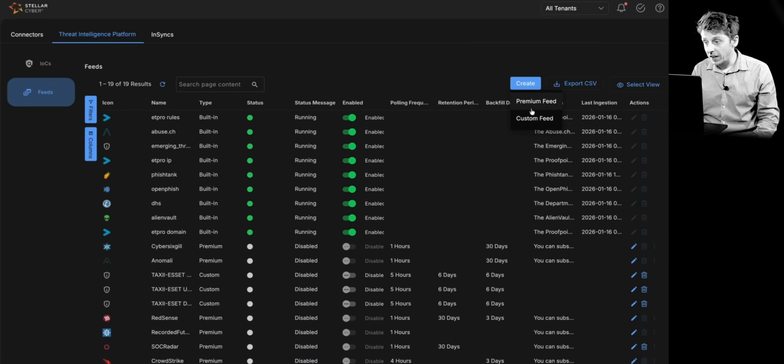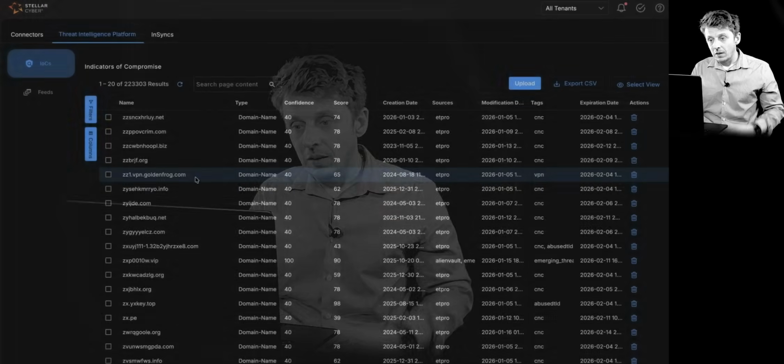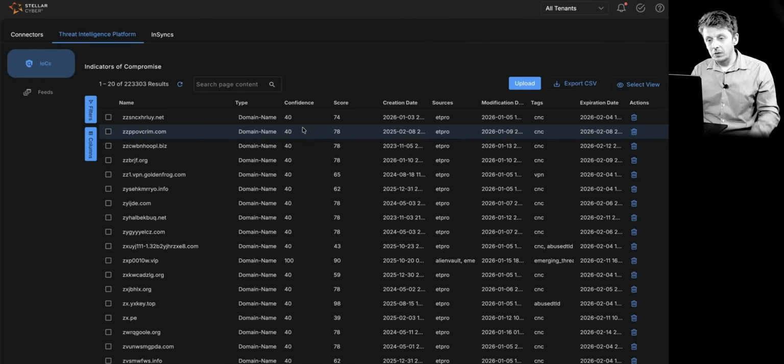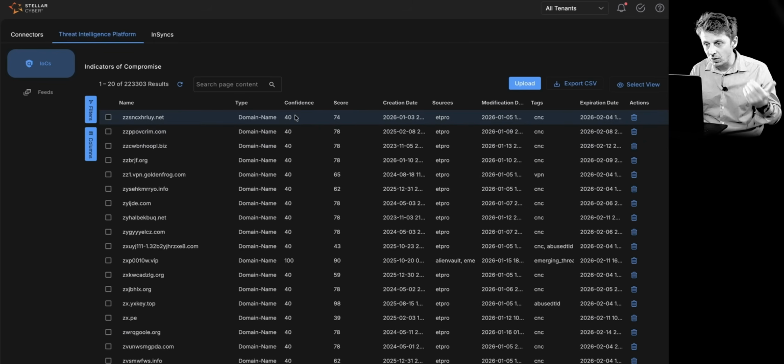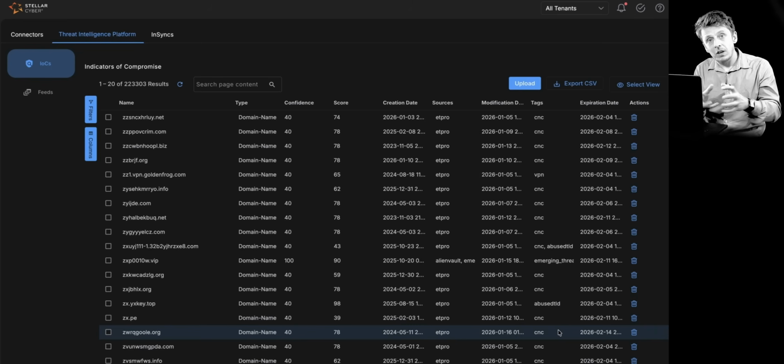You can create your own custom feed using the STIX/TAXII standard or the TSV format. That way you can ingest your own custom IOCs into the platform. Let's look at how those IOCs look like in the platform. We are supporting 4 types of IOCs: domain name, IP address, URL, and file hash. Those IOC come with metadata, like the confidence score, the risk score, the time that they have been created, the different data source that they are coming from, and some specific tags like C2, command and control, emerging threats, AbuseIPDB, etc. So all the information that you need to understand the context behind these specific IOCs.